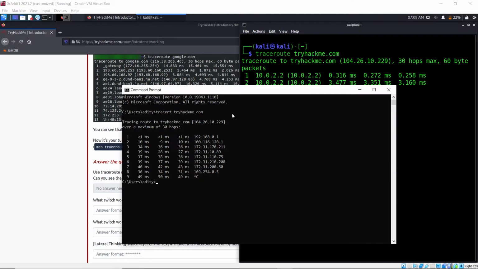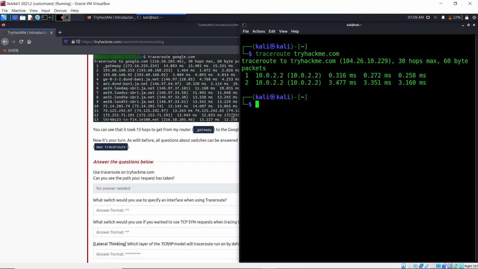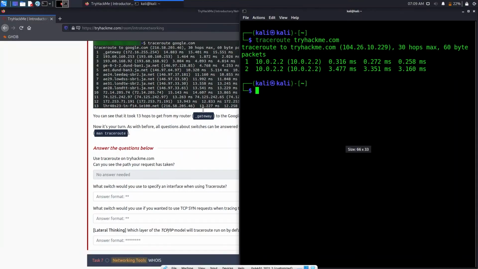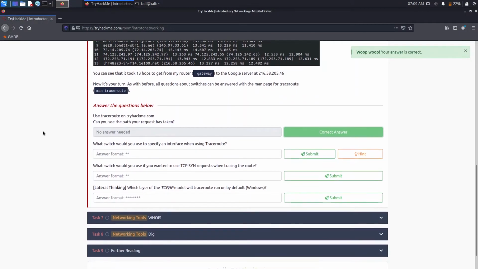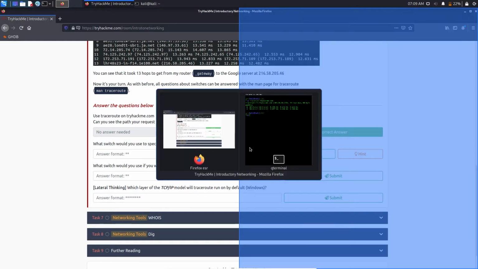You can just check it. I will just stop it for now and exit this. So yes, we see the path of our request. Now it's asking what switch would you use to specify an interface when using traceroute.